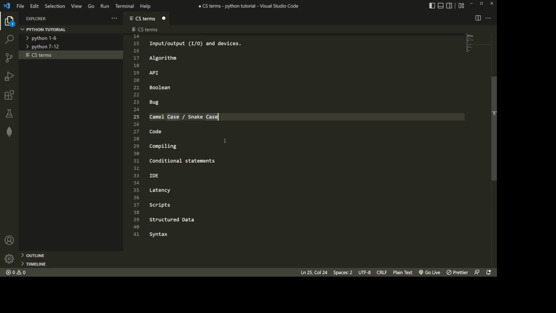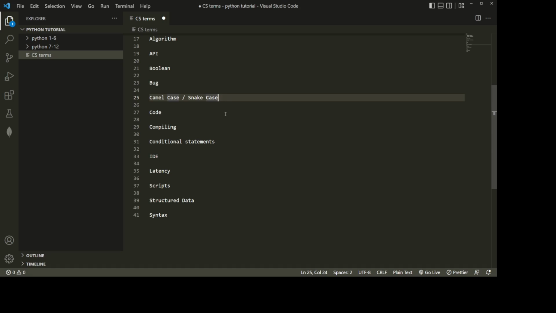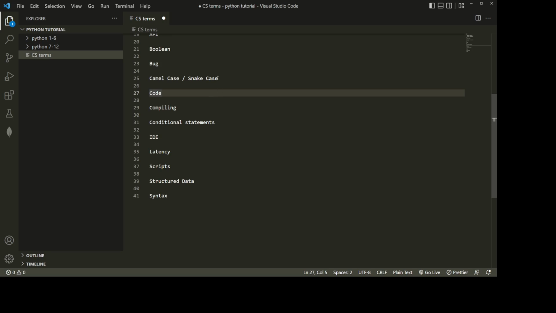I think we've all run into plenty of bugs using plenty of software, especially video games or anything large scale. Camel case and snake case I covered, I believe, in episodes 1 or 2. So if you are confused by those, just go back. These are things you should know.